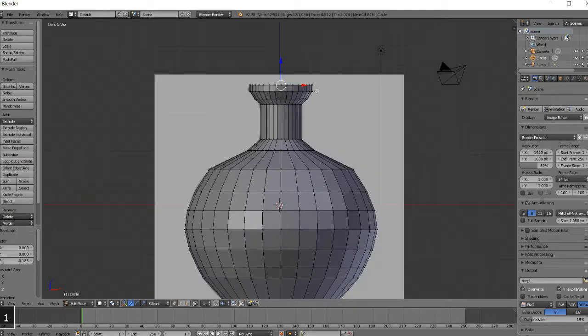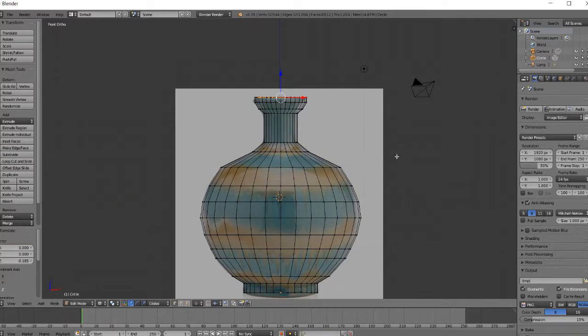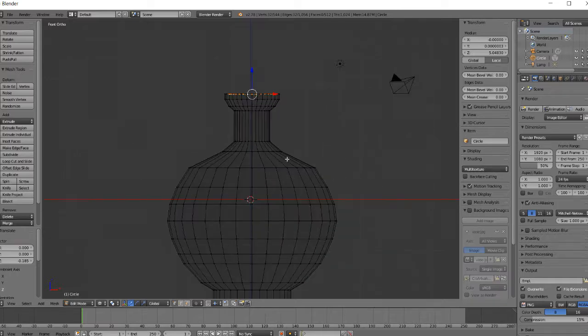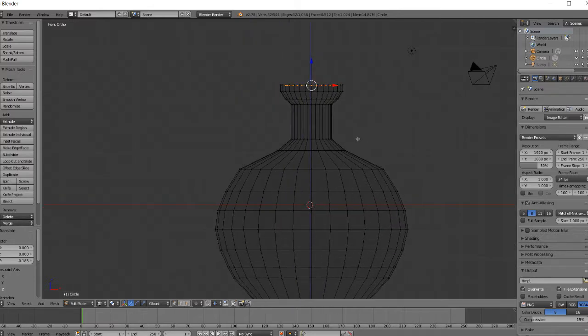So, I'm going to go back to 1. I'm going to go back to wireframe. In, to get this menu over here, because I don't need the background image anymore. So I'm going to uncheck that. So that's gone and it's out of my way. And in to get rid of that menu. I don't like my screen being too messy. What we want to do is we want to fill this in.